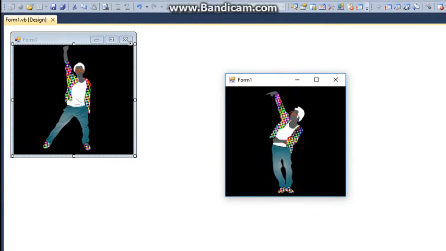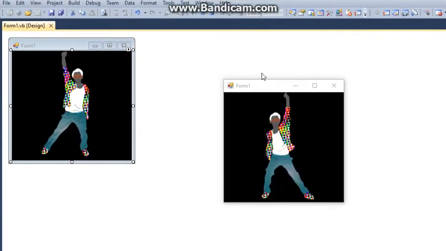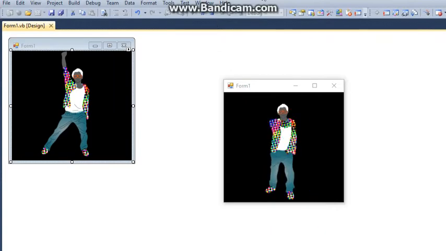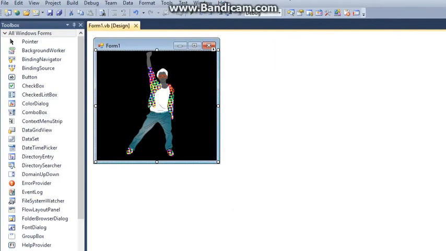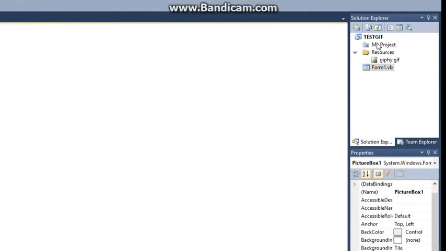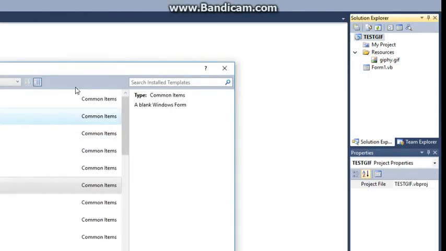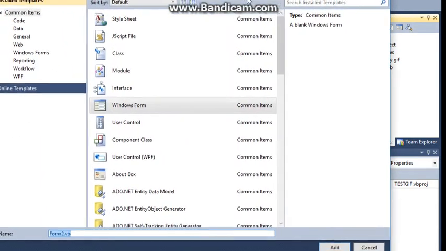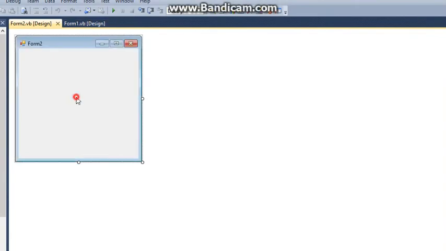You can also program it for like a button. I will show you how to program it like a button. So let's make a new Windows form. Add new Windows form. Here's my new Windows form, and here insert an exit button.